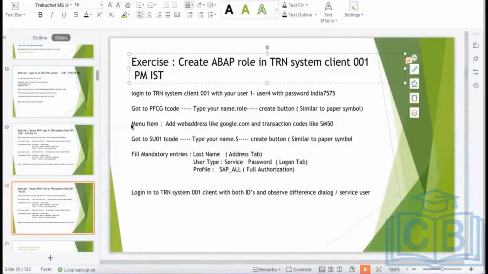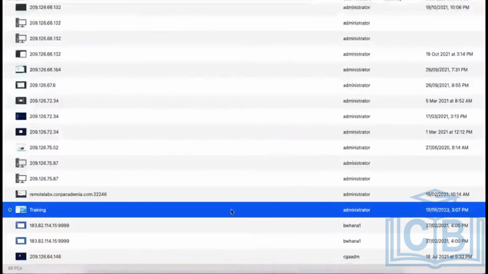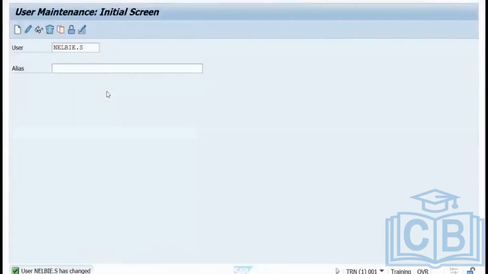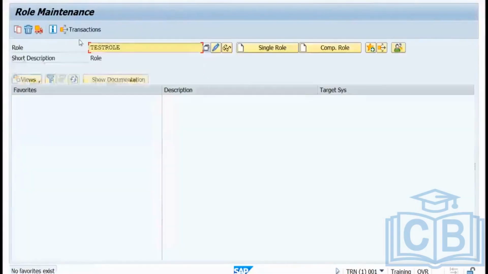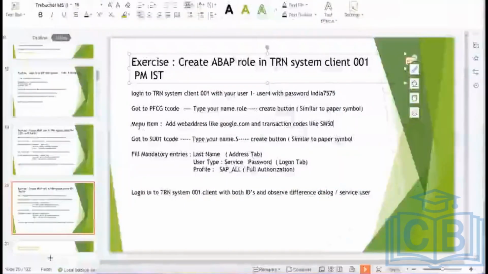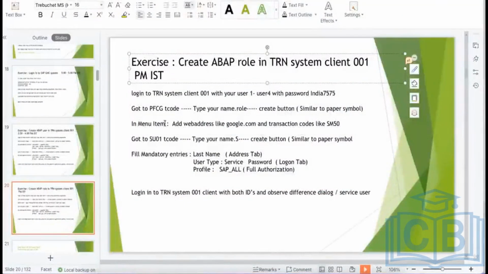After that, PFCG. Here two sections are important: one is menu item, another is authorization. In the menu item tab, add a web address like Google and transaction codes like this one. Then in the authorization tab, generate a profile, save your role and grant this role.